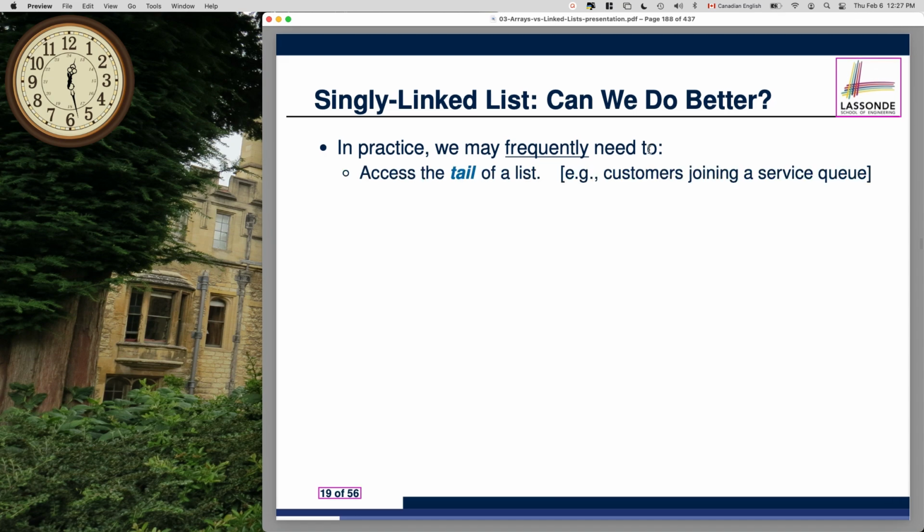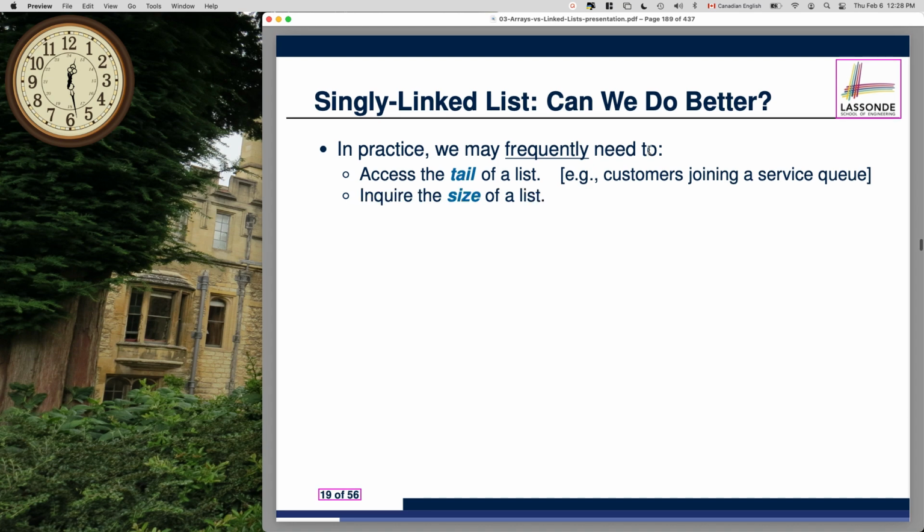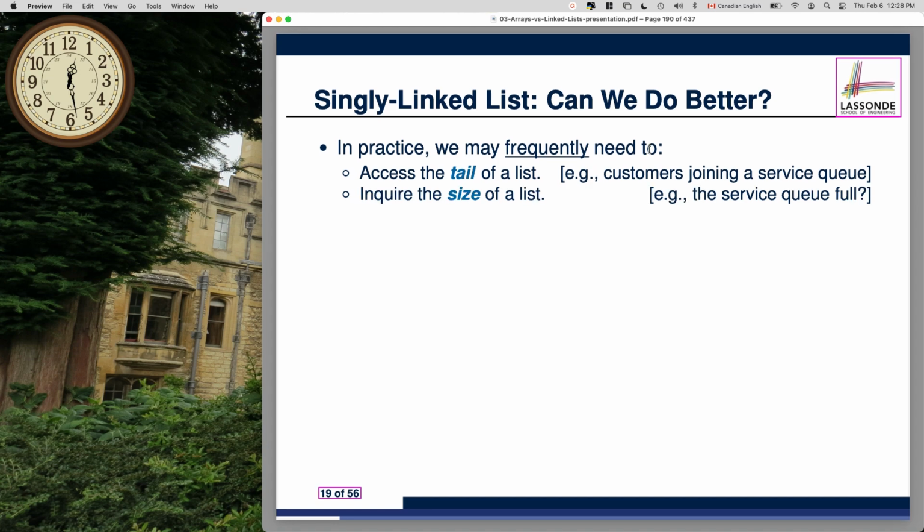Let's say you want to get to the tail of the list, and you've got a service queue. A linked list is very much like a service queue, just in general, like a line, for Tim Horton's, maybe Starbucks, whatever. You may want to go to the last customer in the queue and maybe move them to the front. You want to get to the end of the linear collection. So getting to the tail is a very useful operation to make cheap. Similarly, you may want an idea of how full the queue is. You want to know the size, and you don't want that to be too expensive either. So that's the motivation.